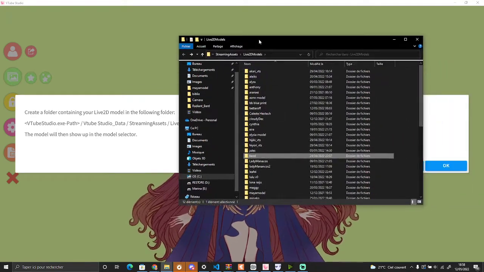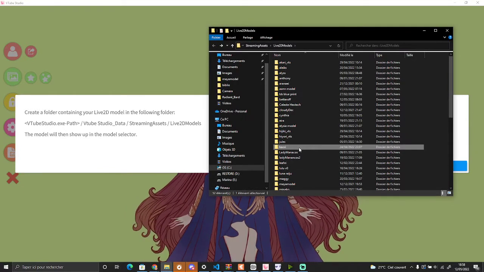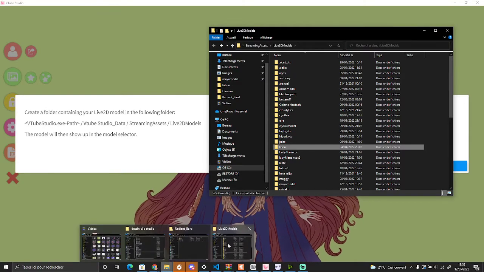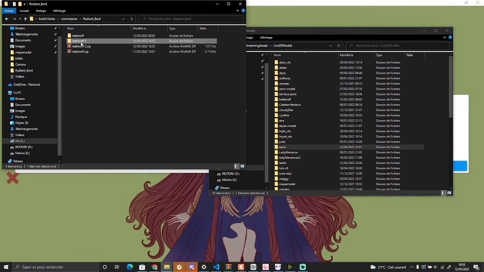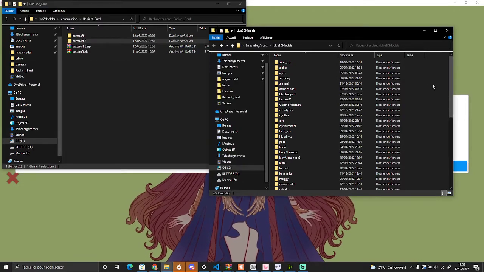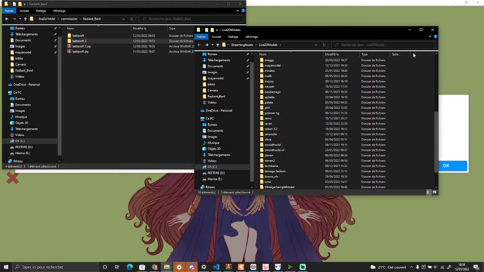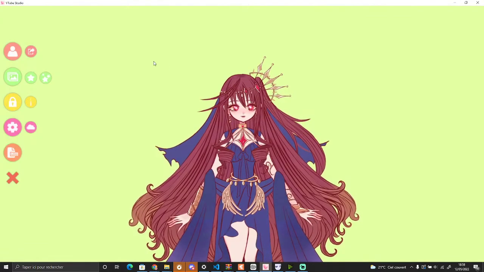This is something that happened with someone that I was rigging. They tried to change the name and it didn't work, so don't change the names and everything. Prefer not touching that. Okay. Then just take the folder and drag and drop it, or just copy and paste it there. Go back to Vtube Studio and click OK.